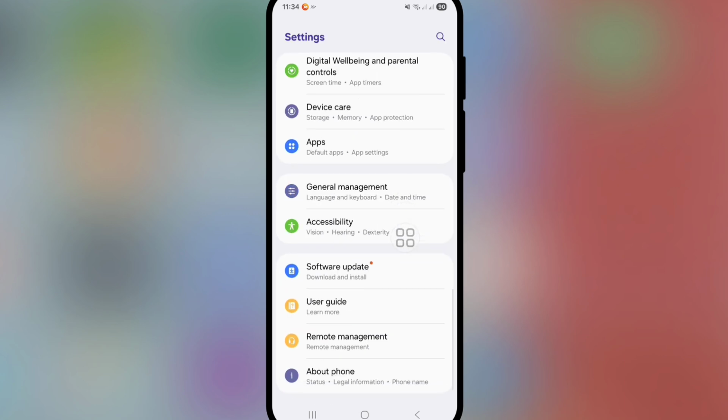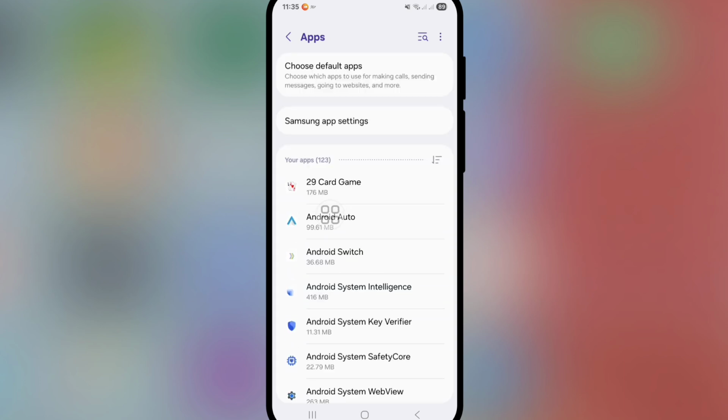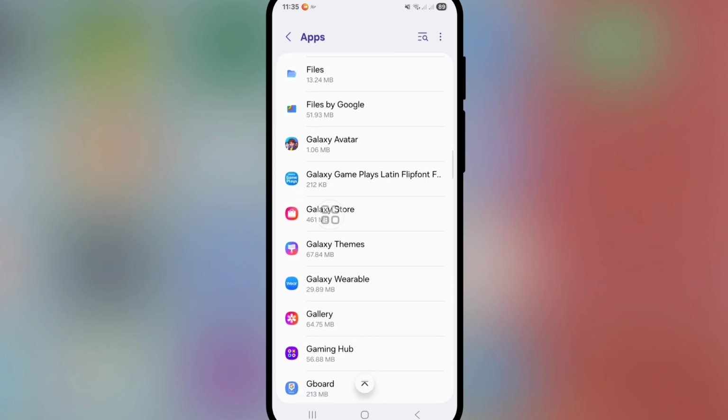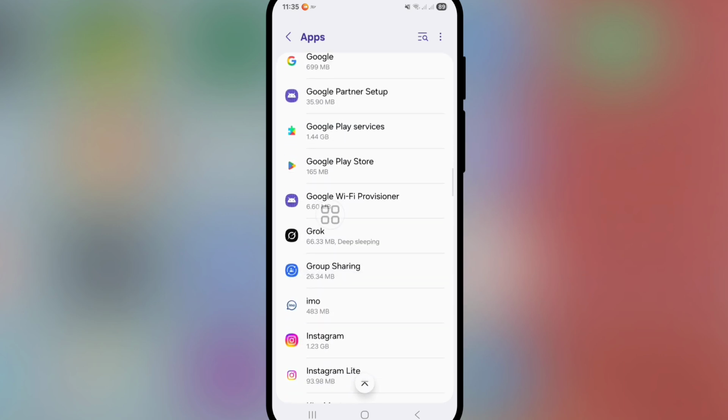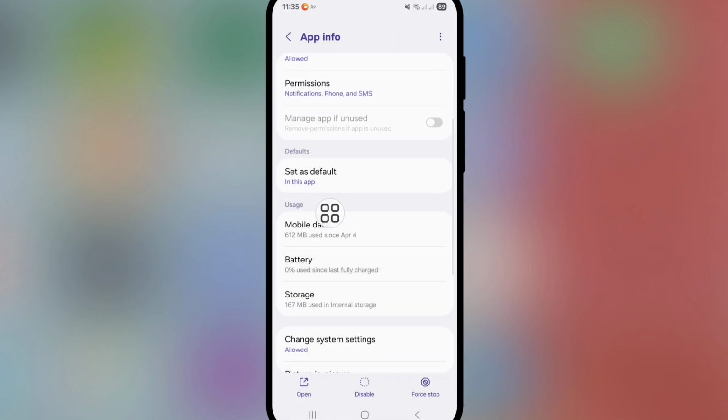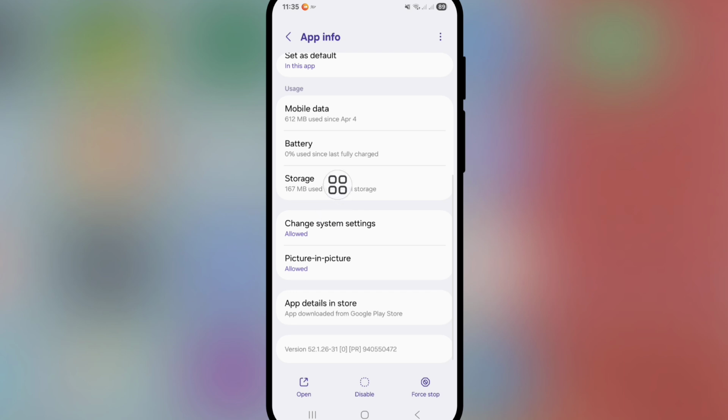Now scroll down. Go to apps or apps management option. Now find Play Store from the app list. Click on Play Store option. Go to storage option.